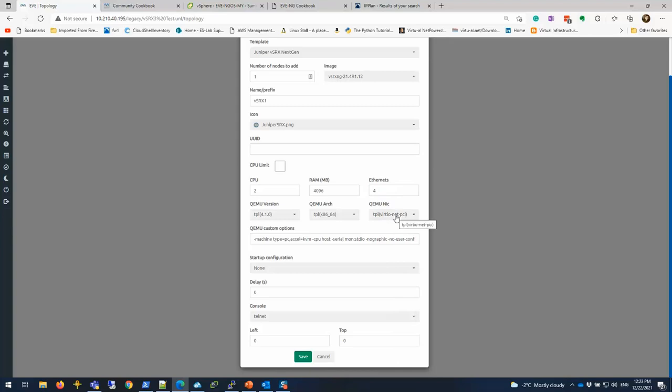Virtio is better, I think, in my opinion, but you can choose different NIC types. It's a different kind of image. And you can pass some parameters, which I'm not going to detail at this point. You can check the documentation. And startup configs, and if you want a delay and all that. I usually keep default here in most cases, unless I really have a requirement. But for advanced use cases, you can do all that. I'm going to click save.